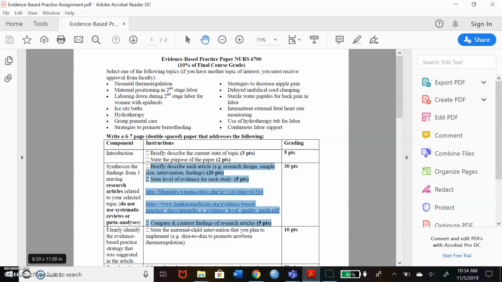For each one of those articles, you're going to be brief and succinct in describing what type of design it is. Was it a large sample size, and give the number of the sample size. What did they do in this research, and what were the findings? If you say something is significant, then you need to give the statistical significance. So not just saying it was significant, but what was the p-value, or what was significant, right? And for each one of those articles, you're going to do that.